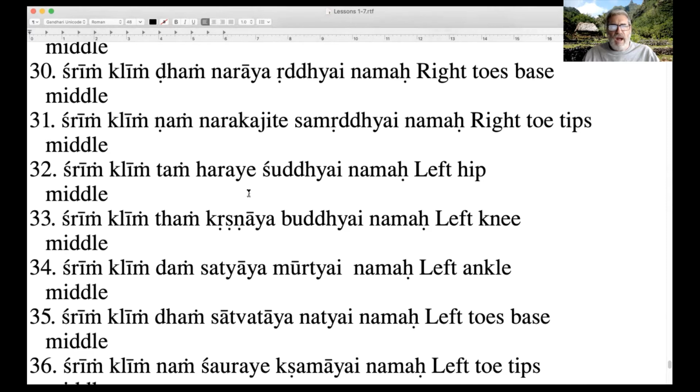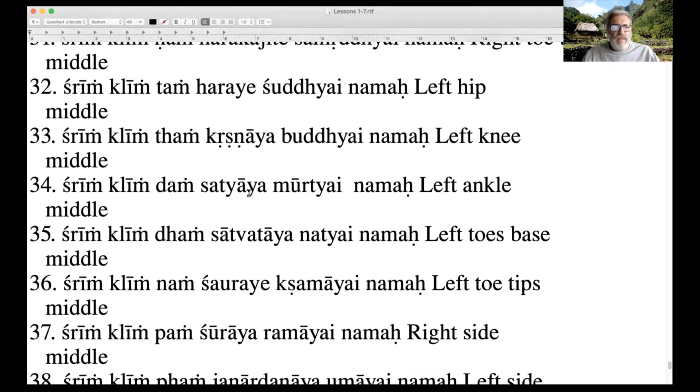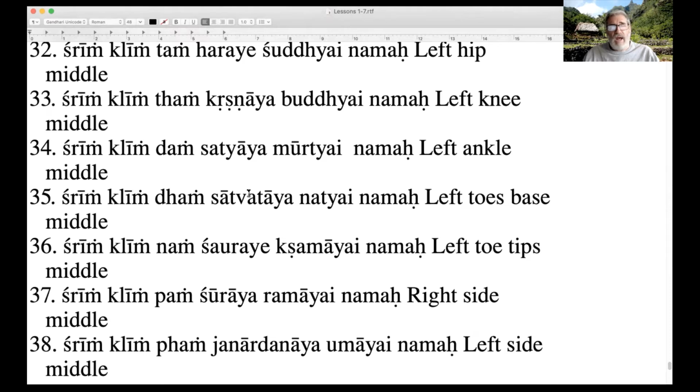Shrim Klim Nam Narakajite Samridyai Namaha. Touch the tips of the right toes with the middle finger. Shrim Klim Tam Haraye Shudaye Namaha. Touch the left hip with the middle finger. Shrim Klim Tam Krishnaya Udyai Namaha. Touch the left knee with the middle finger.